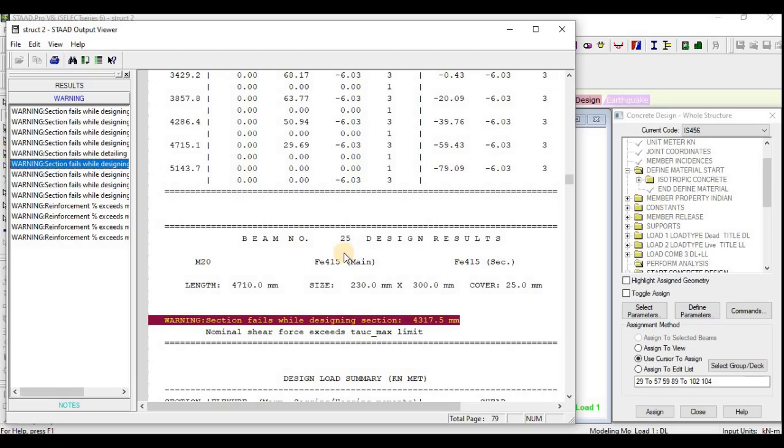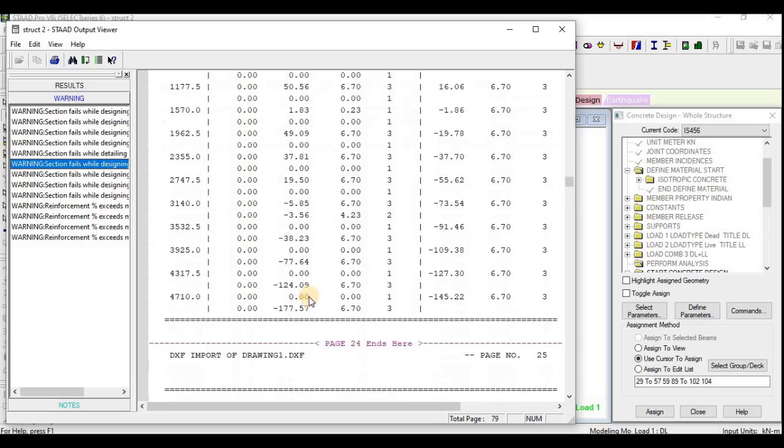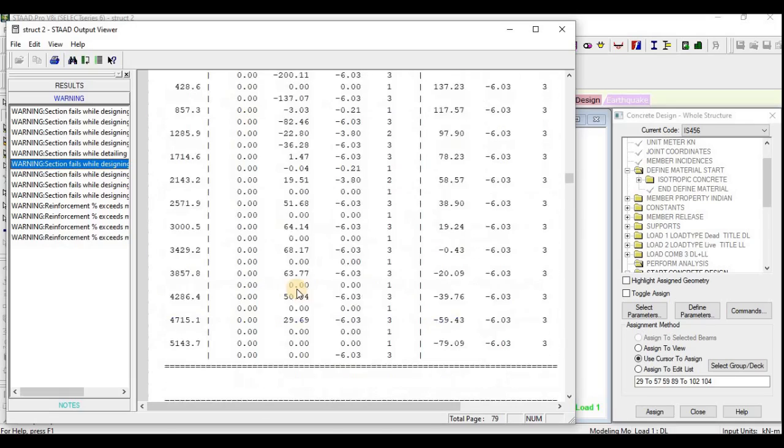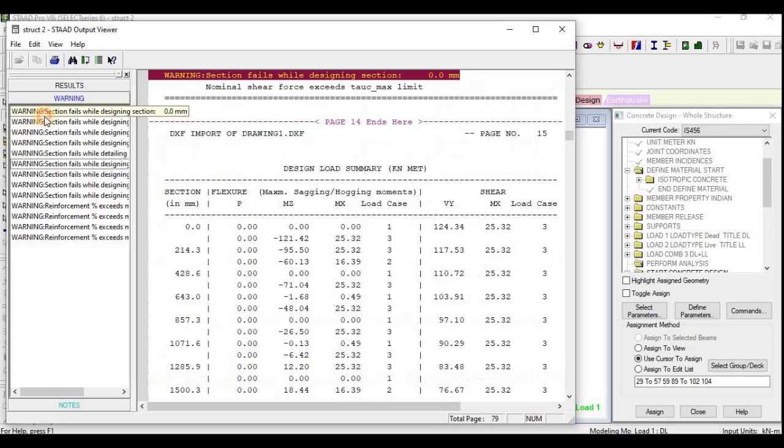Since there is a lot of moment there, the dimension that we have given will not satisfy this section. So that's why we need to revise the section. Here some of the sections have failed, and this is denoted here.